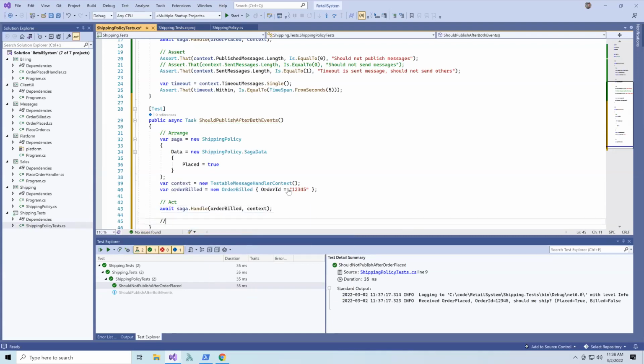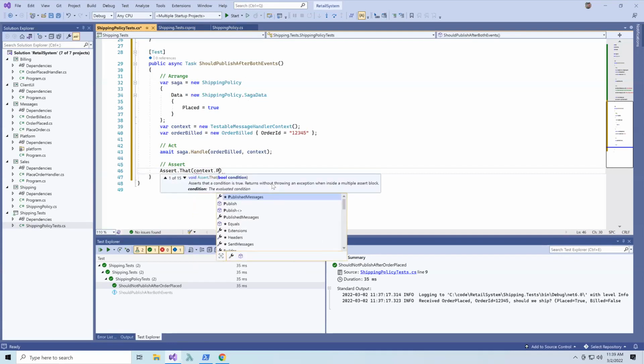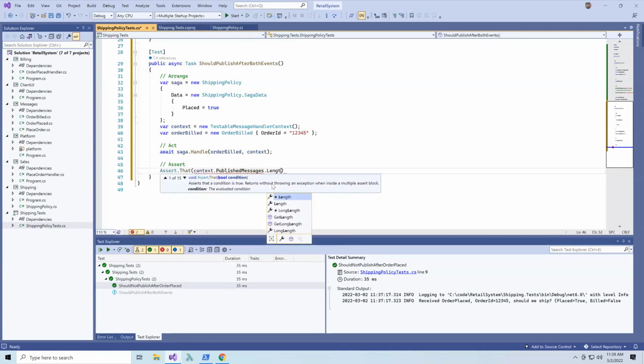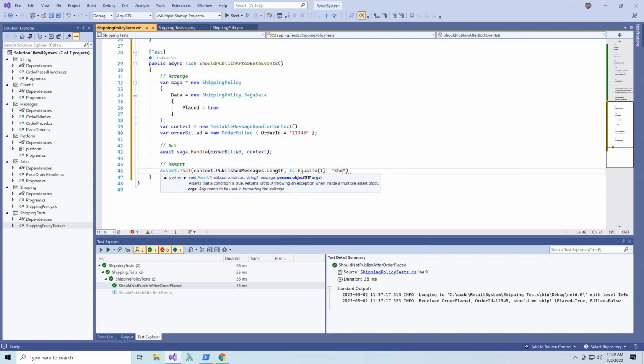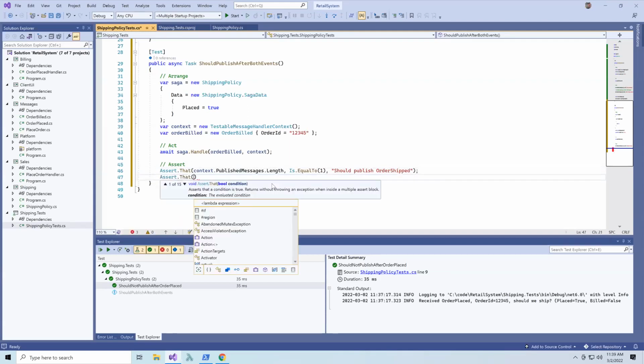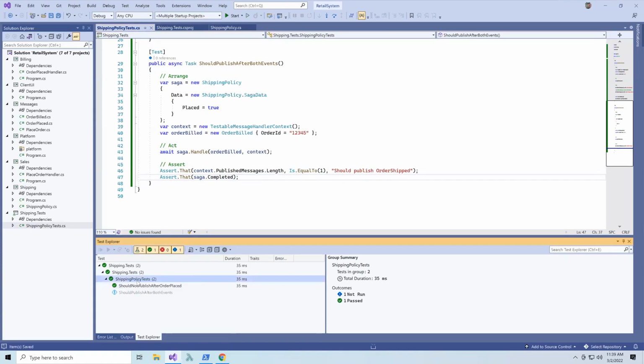And now what do we want to assert in this test? Let's assert that context.PublishedMessages.Length is equal to 1, should publish order shipped, and given that the saga will be over, we want to assert that the saga is completed. So let's try these tests now.